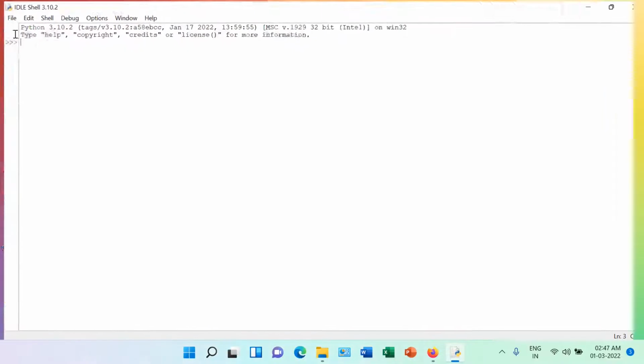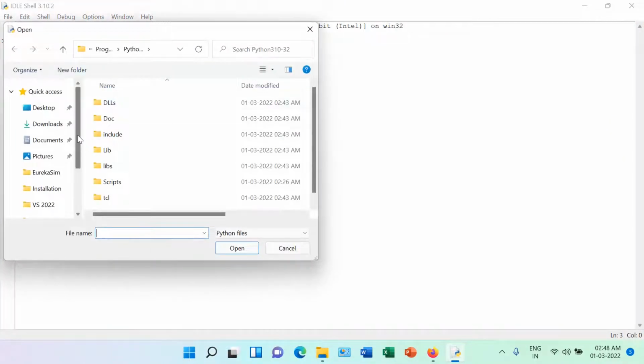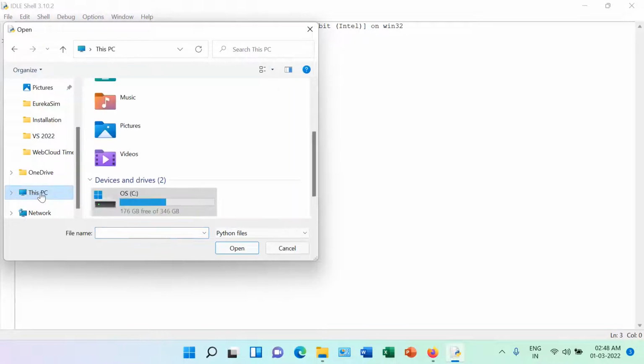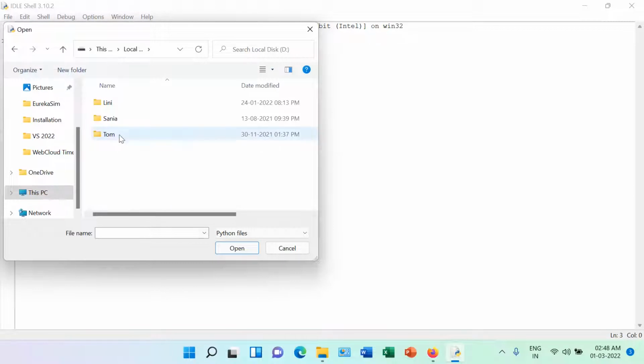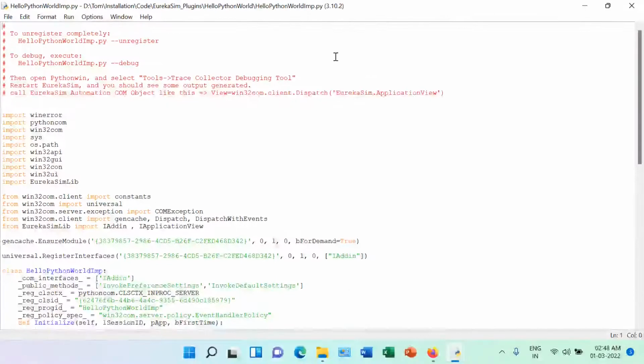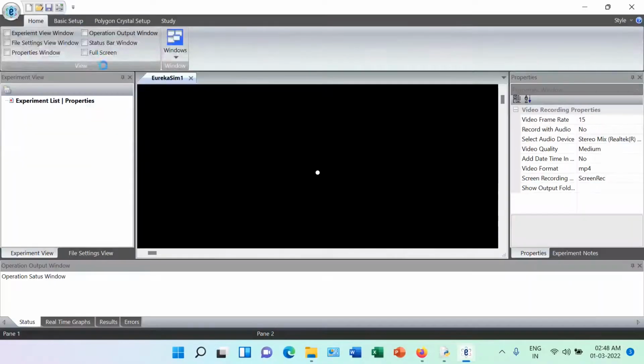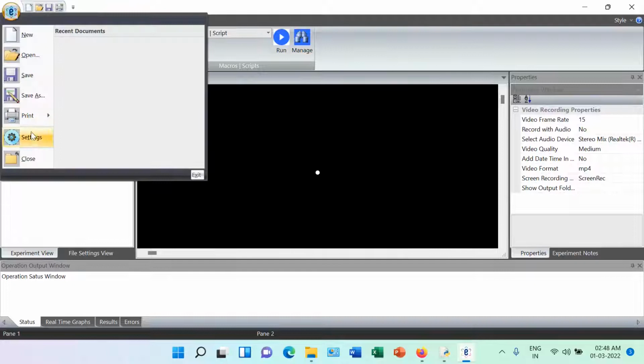Then I will try to open the generated file. It is actually generated here. Then installation code, EurekaSim plugin, hello Python world. I selected this and then I open it. Then I will try to run. Let's see whether any plugins are actually loaded here. Oh, nothing is actually loaded here now.